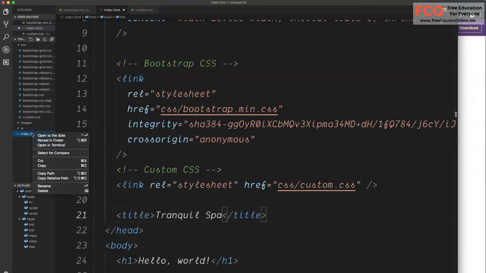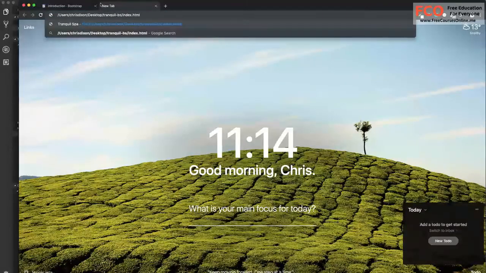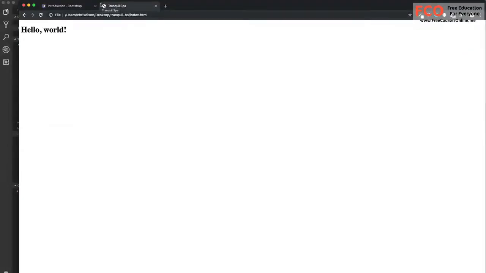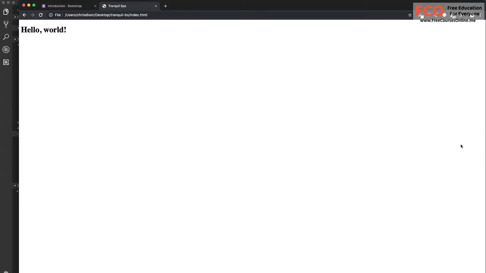I'm going to go to the index.html, copy the path, and then paste this into a new browser tab to open this up. You can also go into your project folder and double click on the index page to be taken to this. And now we see the hello world text, which is from our sample code, which is H1 just here. So that's it now for our project setup.